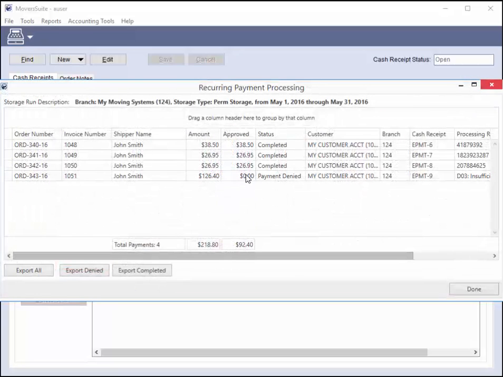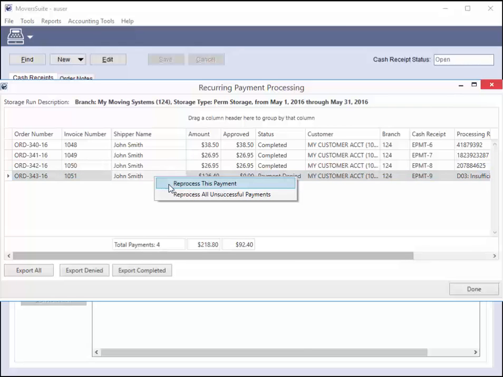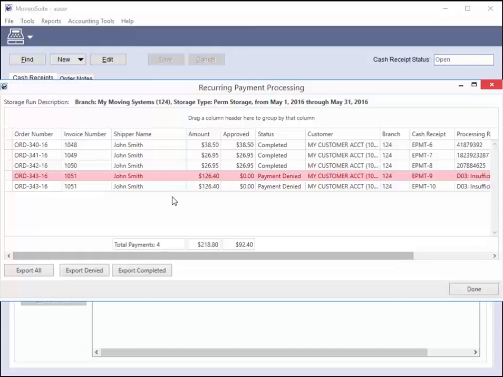Pressing View Payments opens the recurring payment processing screen for the billing run. Options from this screen include the ability to reprocess unsuccessful payment attempts. These options are available through a right-click menu.